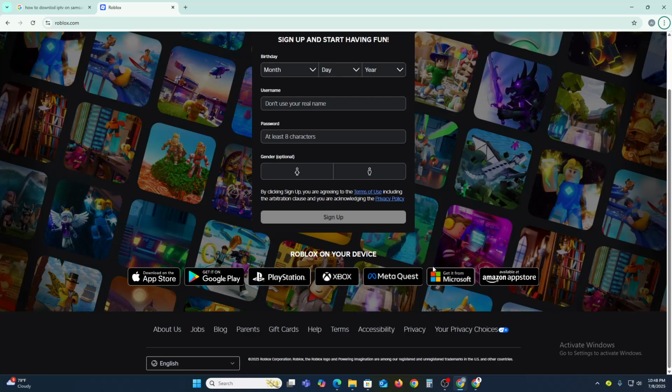Fix 1: wait it out. The first thing you can do is simple. Wait 15 to 30 minutes. Roblox usually lifts the blocks automatically after some time. Don't keep trying to log in. That just resets the timer and makes it take longer.